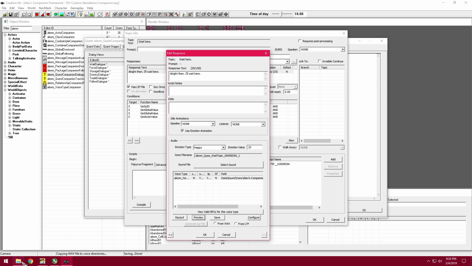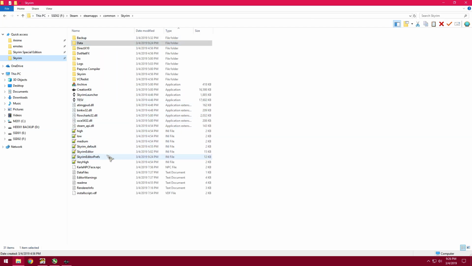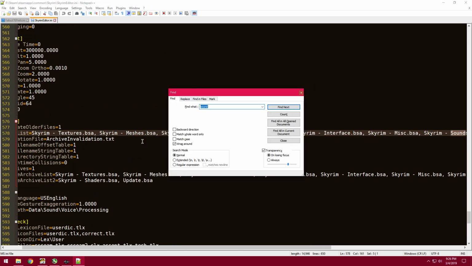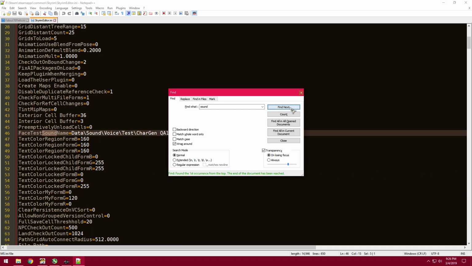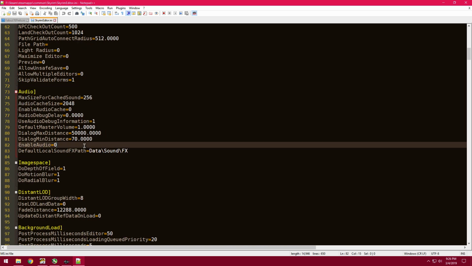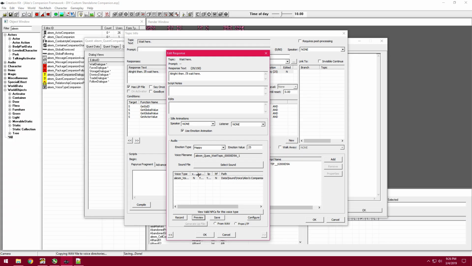That's because I have changed something here. One reason why Creation Kit crashes a lot is because it has the sound enabled, which I don't even know what that's for, but it is in the ini file. It's called enable audio. I've set it to 0 because if it is enabled, for some reason Creation Kit crashes a lot. I suggest you leave it at 0 so you will get less crashes, but of course this will then prevent you from previewing this.